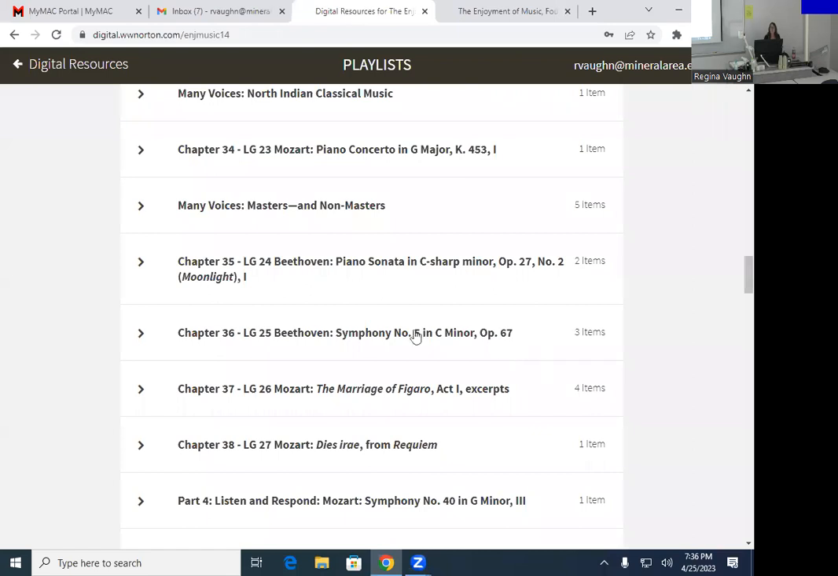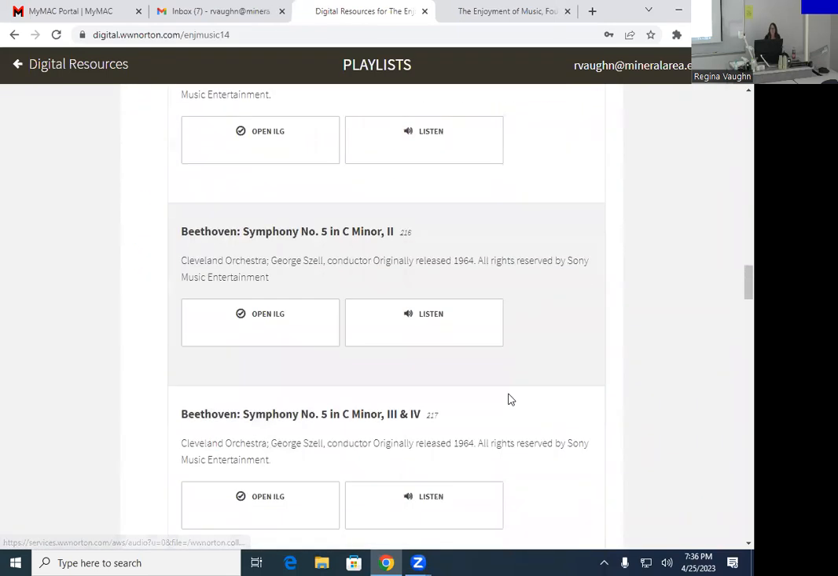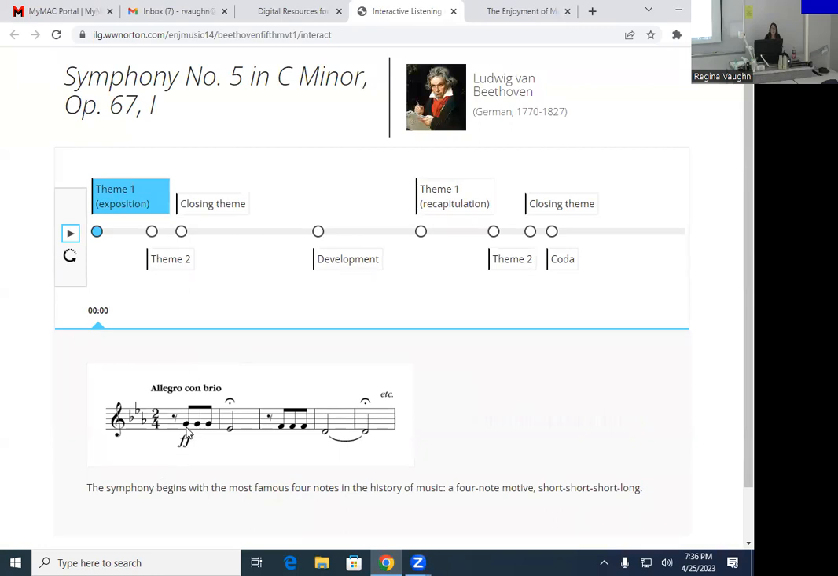So let's hear some Fifth Symphony. Okay, we're going to hear several movements. This is the first. Here is that 4-note motive. Ba ba ba bum, ba ba ba bum. You will instantly recognize that.